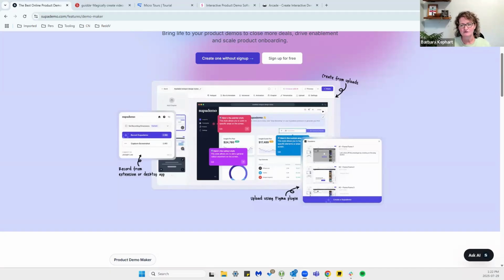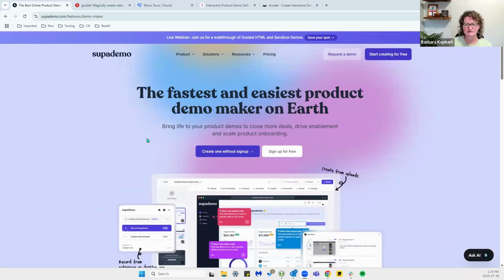So one of the tools that you can do that with is called Supademo. And Supademo is a great tool. You can see up here on my screen. It is a very user-friendly platform. It makes engaging and interactive product demos, and it makes them super quick and simple, regardless of what you're doing. And their interface is very intuitive. So it's a great tool.